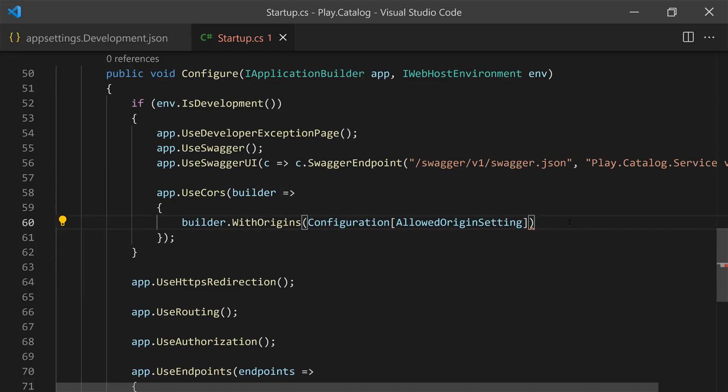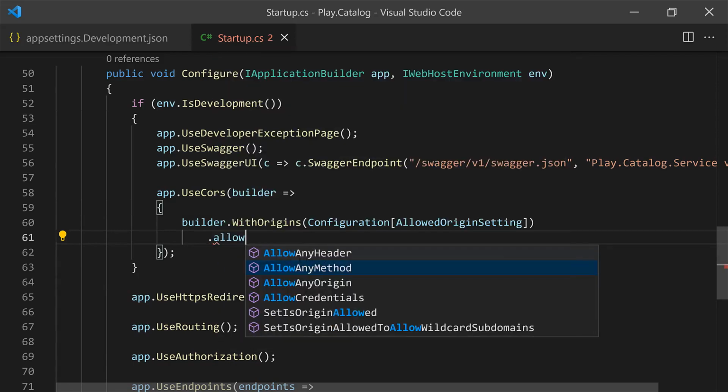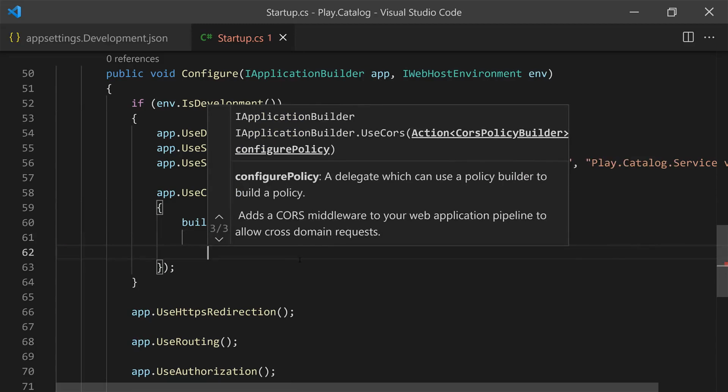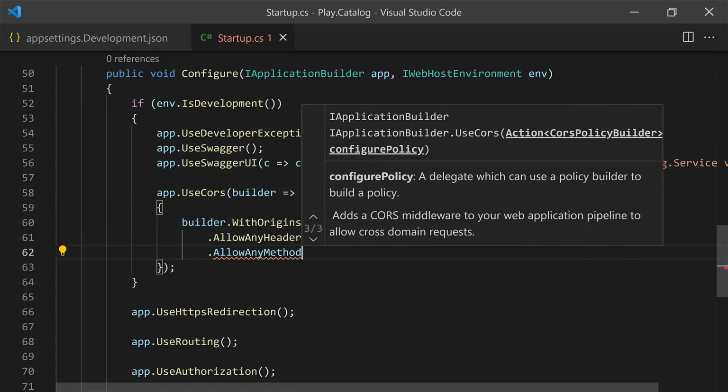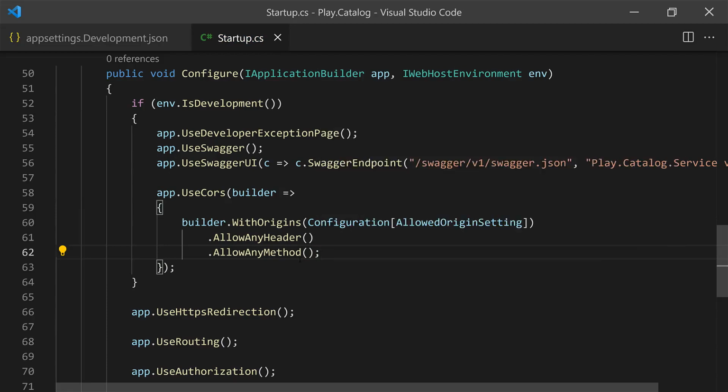So that allows the origin, but we also have to tell it which headers and which methods are allowed from the client side. So to do that, what I'm going to do is just say .AllowAnyHeader to allow any of the headers that the client wants to send. And we will say .AllowAnyMethod to allow any of the methods used from the client side, including GET, POST, PUT, and all these other verbs. Okay, so with that, we have allowed the front-end origin, and we have said any header and any method should be allowed.